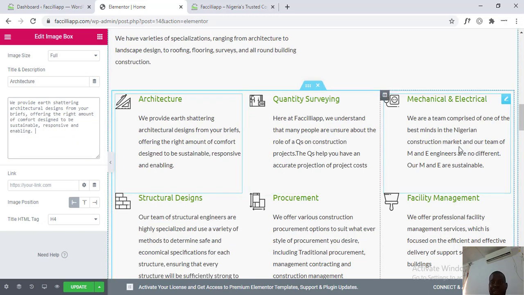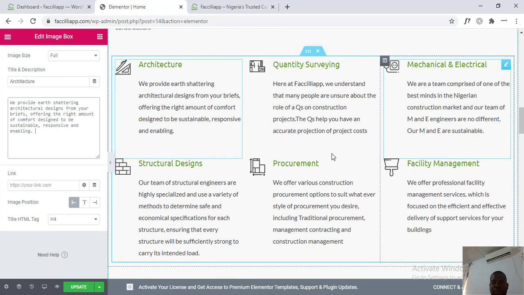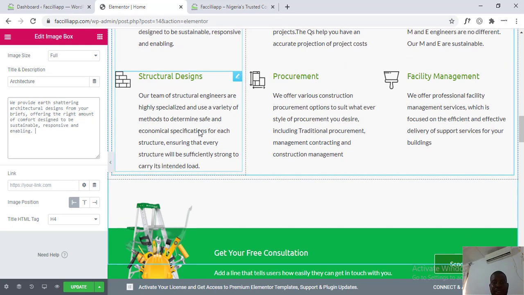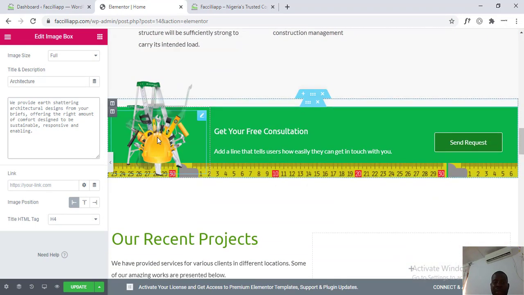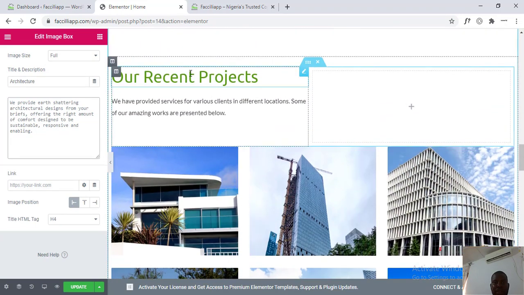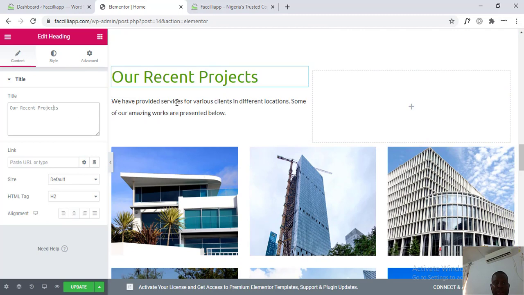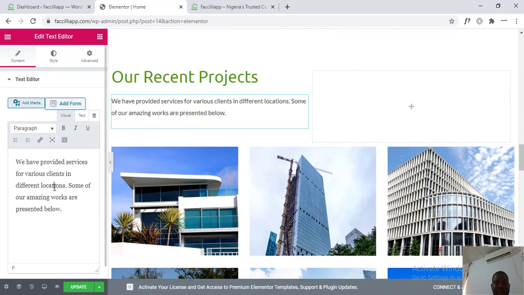Anything you'll be writing here has to be a summary of whatever is in your head. If you have anything more to write, you can carry it to your about us or your services page. Alright. So the same thing goes here. You edit here, it goes here.